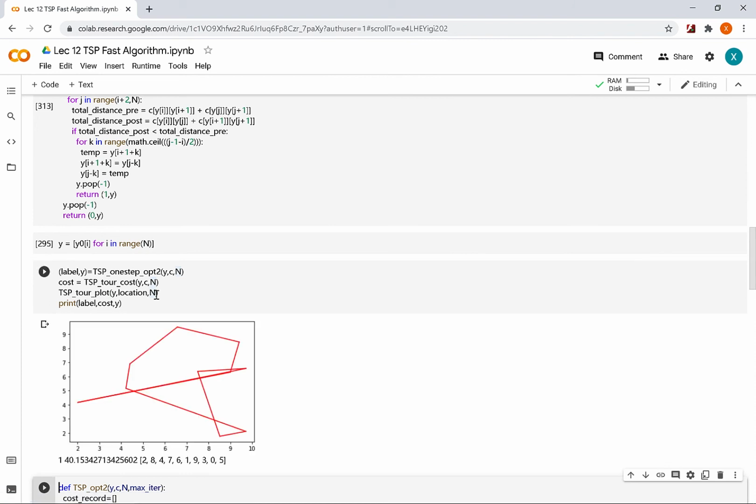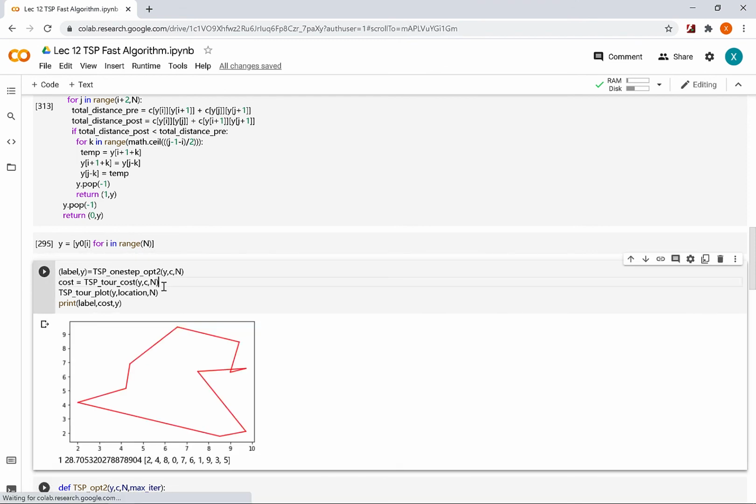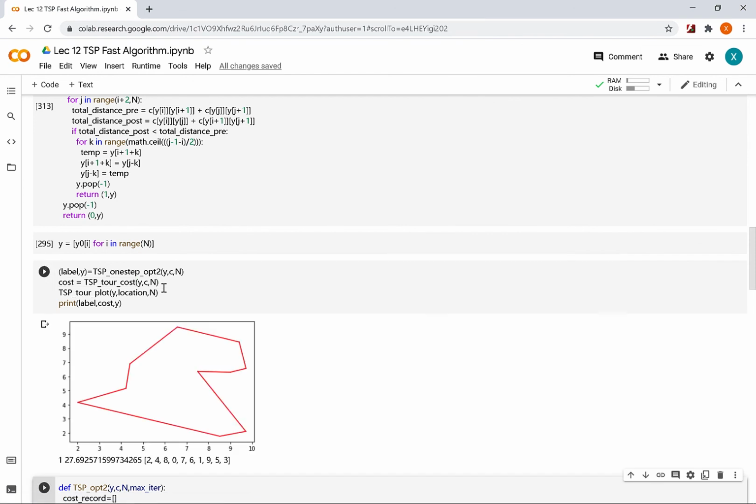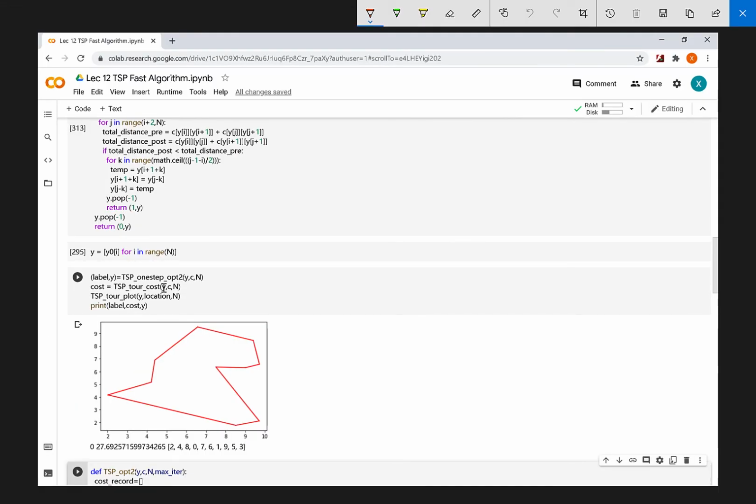Let's keep doing this. We have another swap, another swap, another swap, and more swaps. After this, we see the label now becomes 0, which indicates we cannot find any two-opt swap operation to improve the distance. So this makes sense.